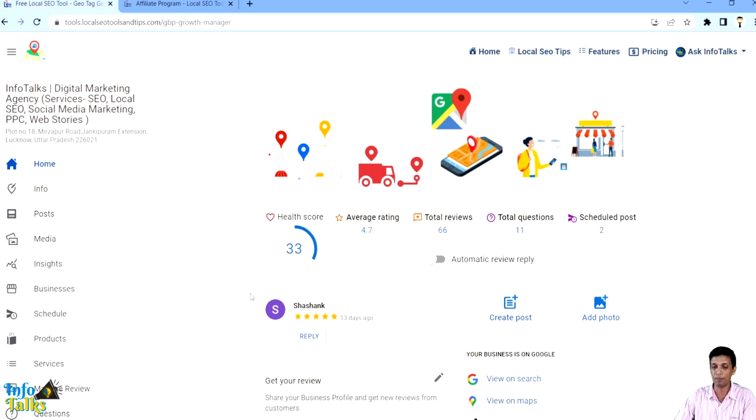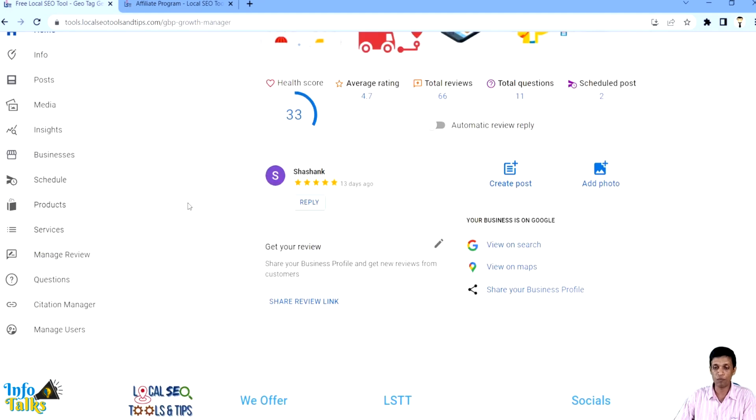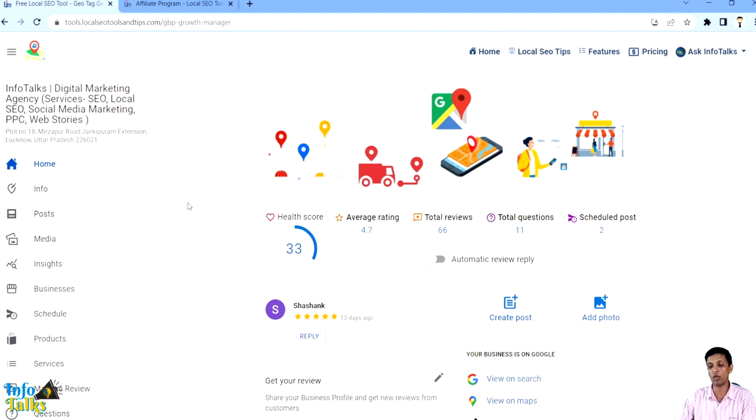So guys, as you know, this is our platform, and you know that we have discussed this, and this is a complete platform for a particular location. So if I see the dashboard itself, you have insights like average rating, total reviews, total questions, scheduled posts, if you have any. All these insights we have already provided. Other than this, the insights are there.